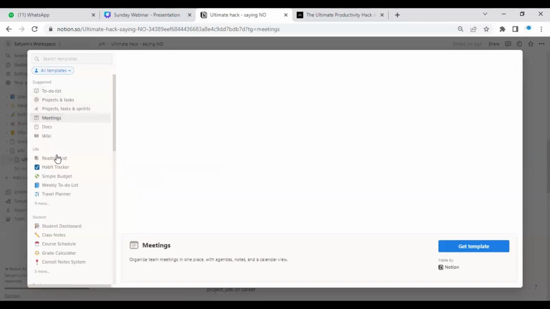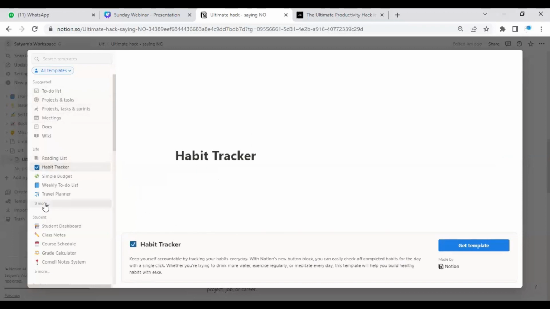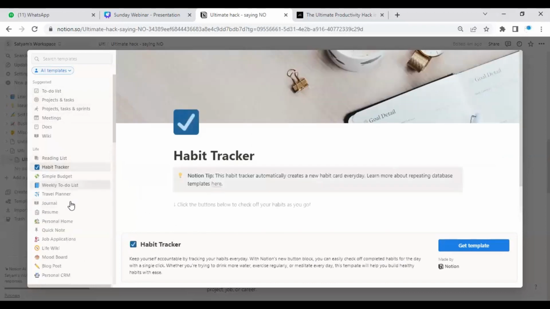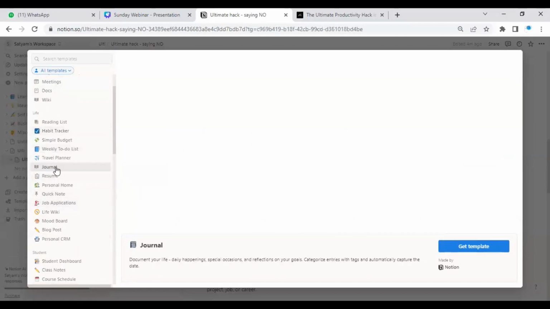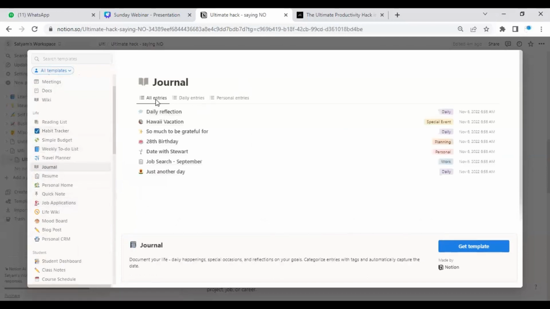meetings, reading list, habit tracker. There are 9 more. Journal, resume, personal, job application, life wiki. A lot of things are there. In journal, just check out this. You have all entries, daily entries. You can write down things. It will note your time and date, right?